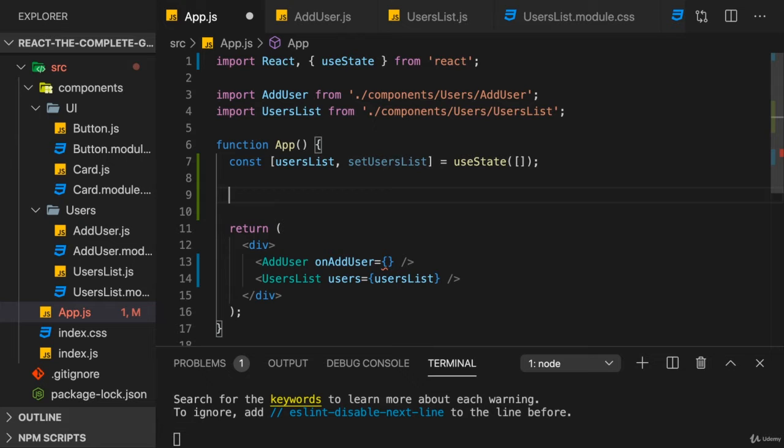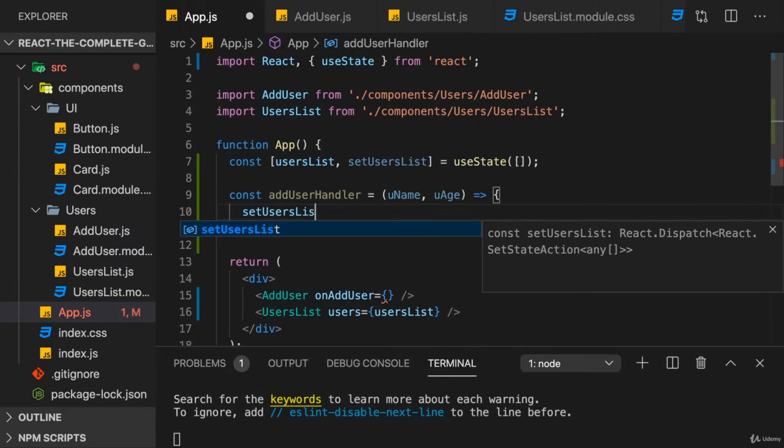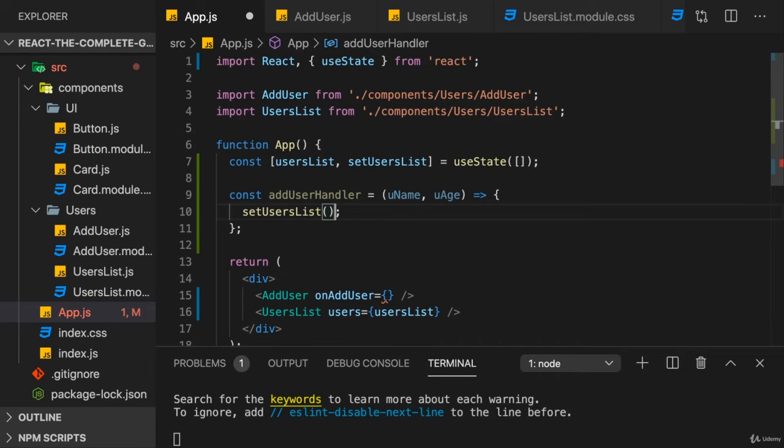It's a function we have yet to define, and we can define it here, the Add User handler here in the app component. And that's a function where I actually expect two arguments, the username and the user age. And you can name these parameters however you want, of course. I expect to get that data, and with that data, we can create a new user and add it to our list here by calling setUsersList and then updating the state.